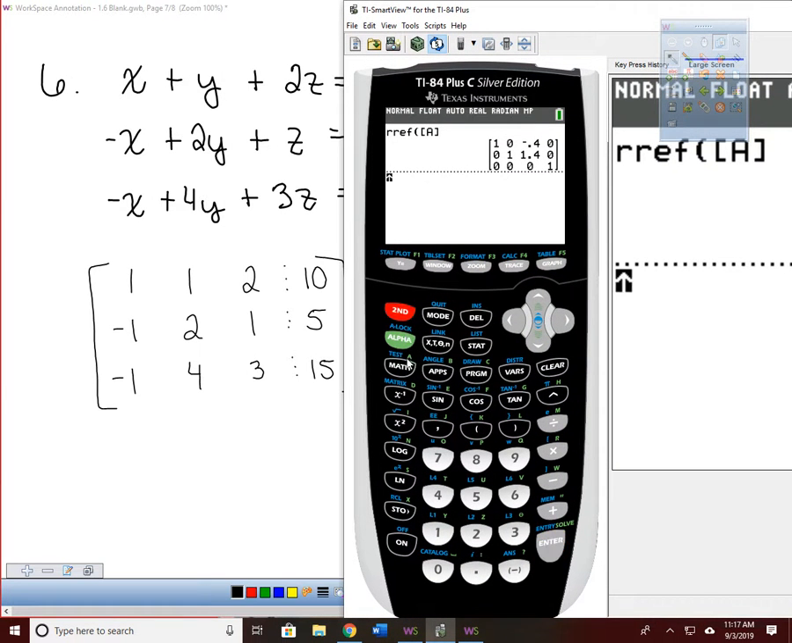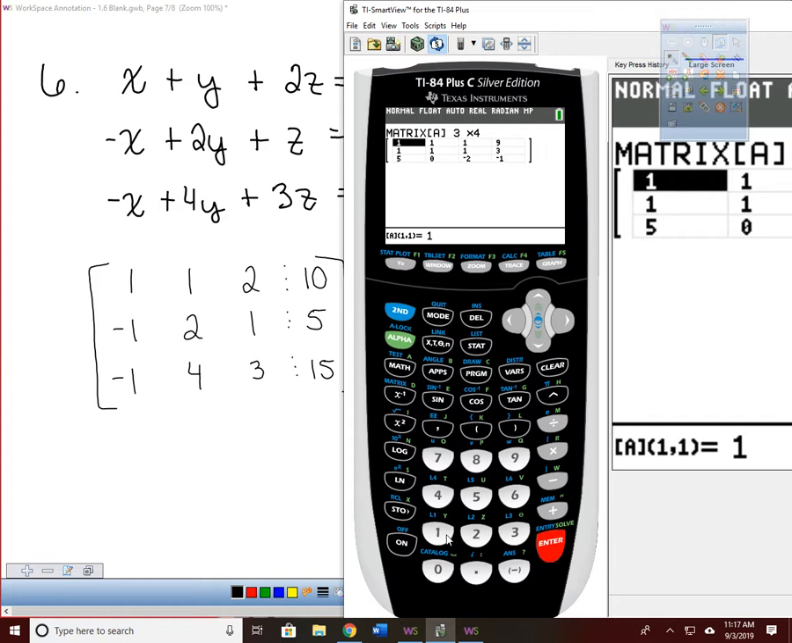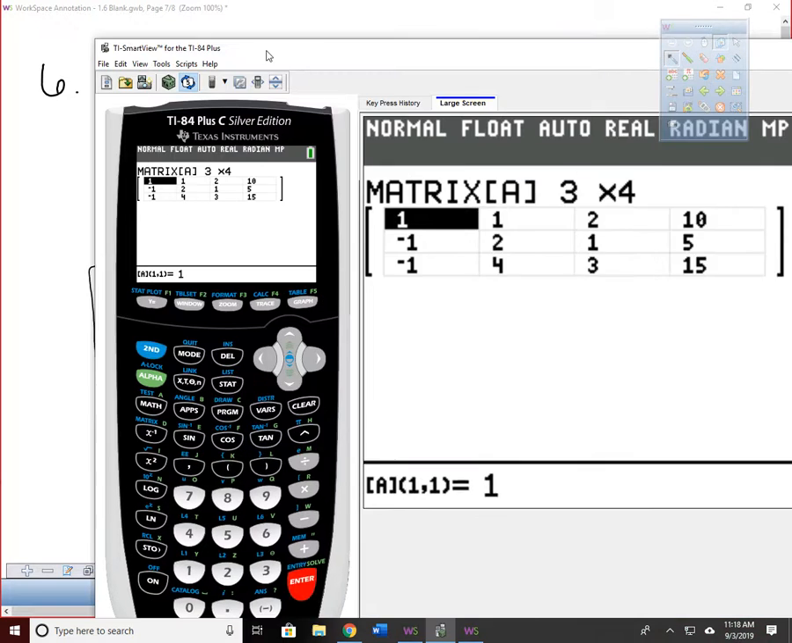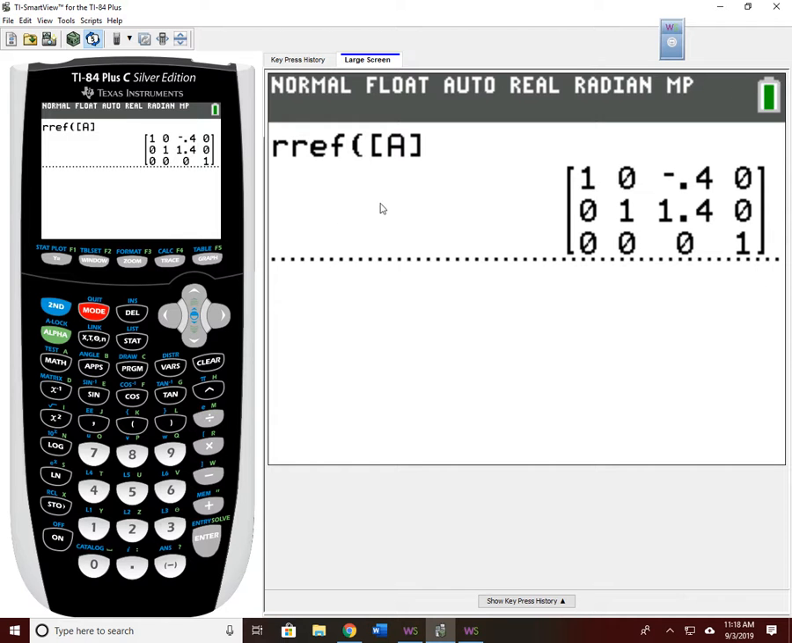I'm going to go to my matrix menu, and I'm going to choose Edit. I still have a 3 by 4, and then I put my numbers in: 1, 1, 2, 10, negative 1, 2, 1, 5, and then negative 1, 4, 3, 15. So now that we've got everything in, make sure you put them in properly. Then we're going to back out of this, so second mode to get back to our regular screen.